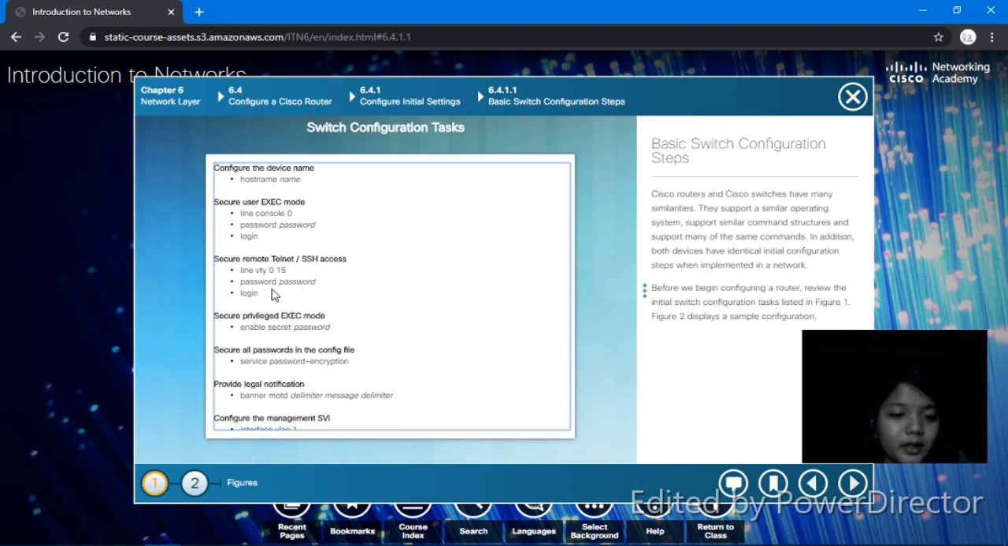Then the password again, just like you put in the user exec mode, and then login. To secure the privilege exec password, use enable secret, then any password that you want. Since it is an enable secret, it is already encrypted.